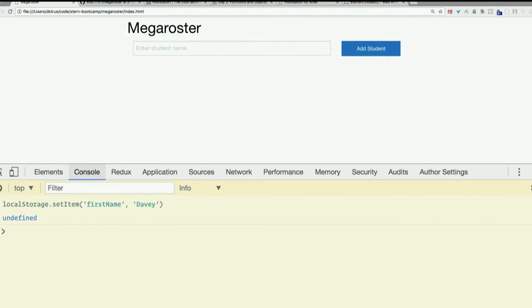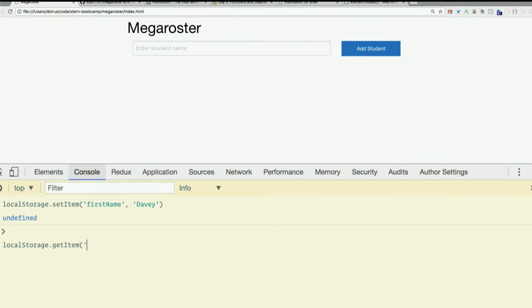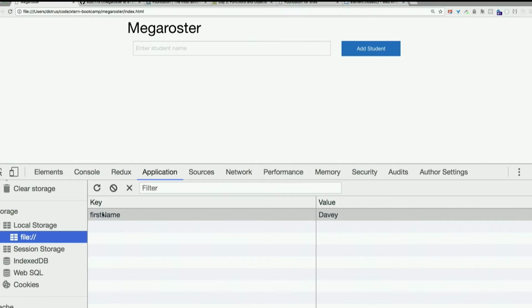Set undefined. Now, I don't know if that's a good thing or a bad thing. I assume it's harmless. You can find out. localStorage.getItem first name. Okay, it worked. The return value is just undefined. Cool. So if I go to this Application tab, look at the local storage file, I should see key, first name, value, Davy.